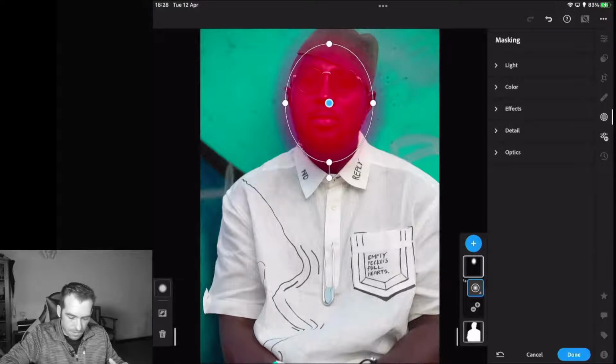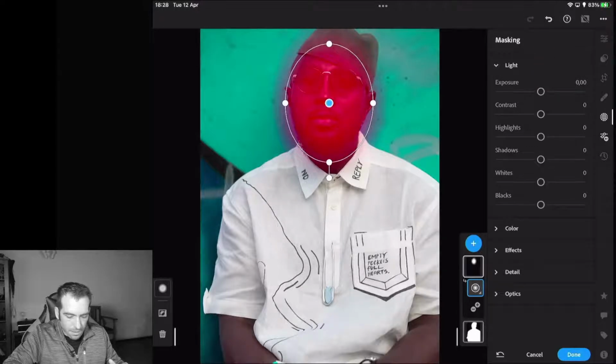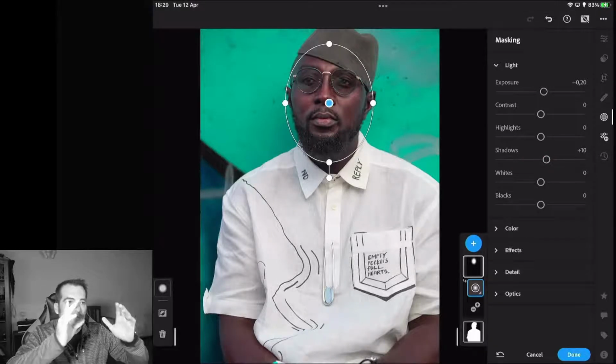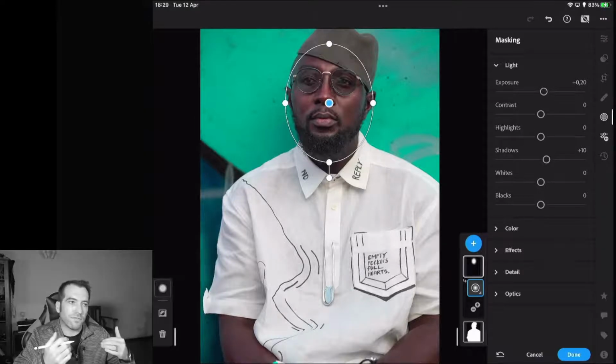Okay, so we go to light, we go a little bit up, and maybe a tiny bit up as well in the shadows. And as you can see, we're layering masks on top of each other. So the first one, we adjusted the whole subject. Now I've got the face.